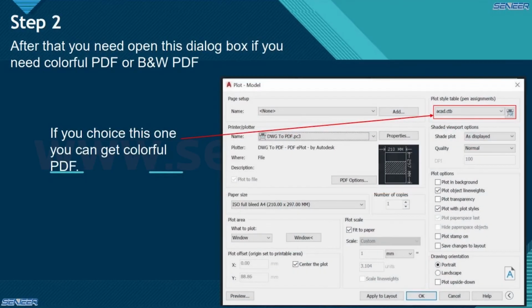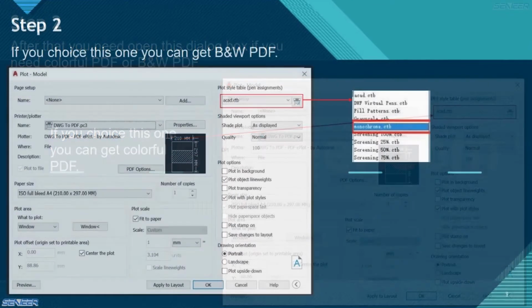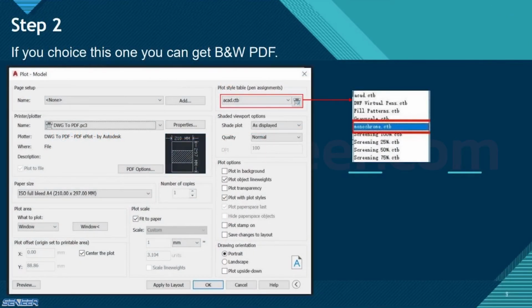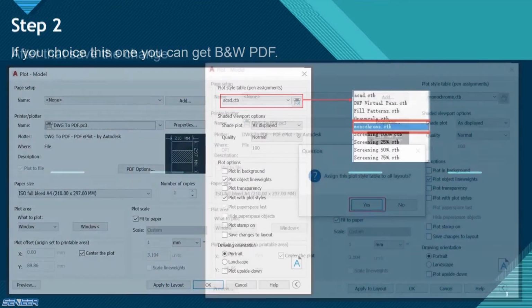On step 2, after that you need to open this dialog box. If you need a color PDF or a DWG or black and white PDF, you can choose by yourself. If you choose this one shown in the red border, you can get the colorful PDF. Or if you choose this one like CAD or monochrome, you can get the DWG or black and white PDF.